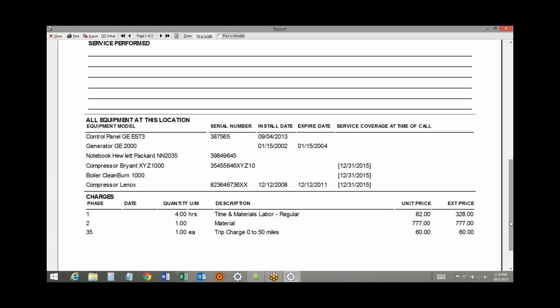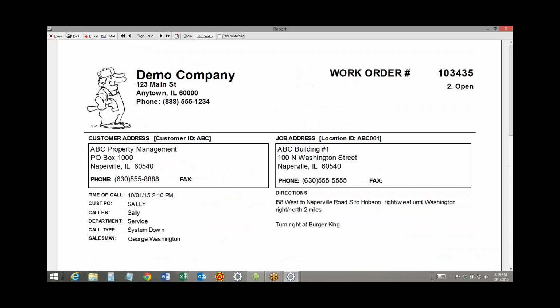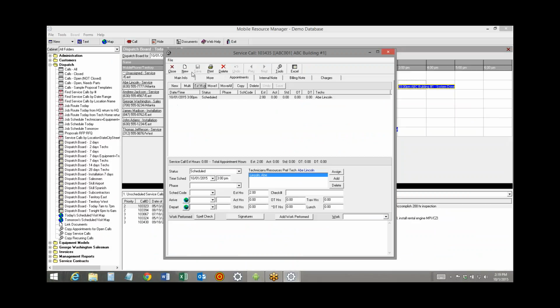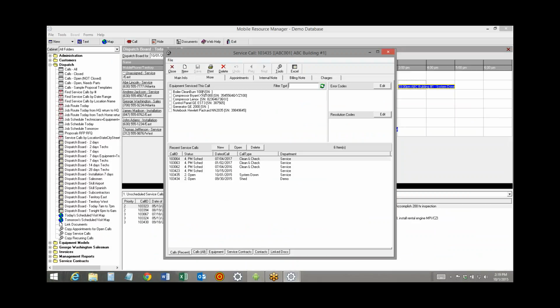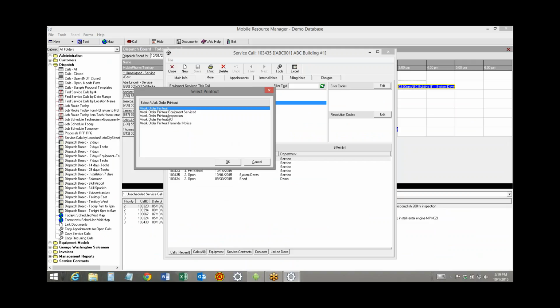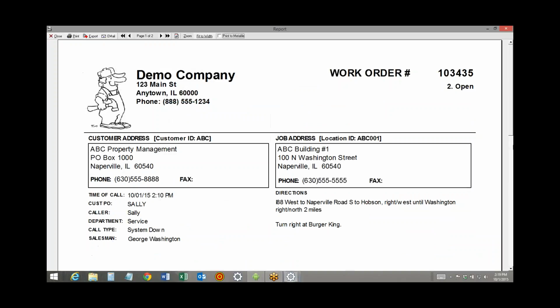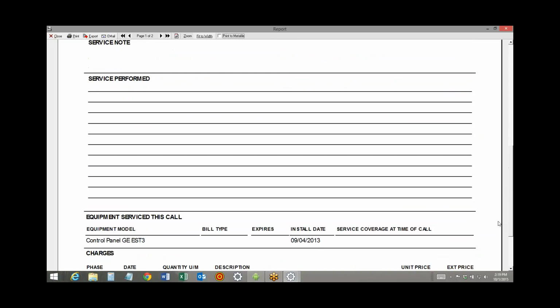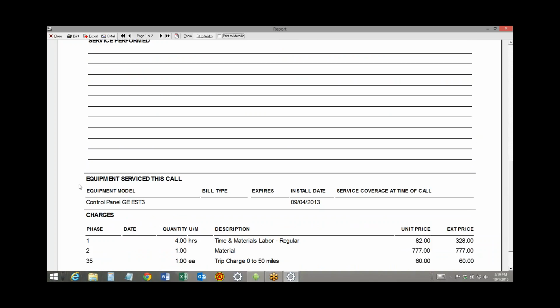Now, you don't have to show all this. This is just a demo, so I'm kind of showing everything. I could also specify which piece of equipment I'm working on. So let's say I'm just working on this one piece of equipment. Now when I print a work order, instead of showing all the equipment, I'm just going to show the one piece of equipment that I'm servicing on this call.